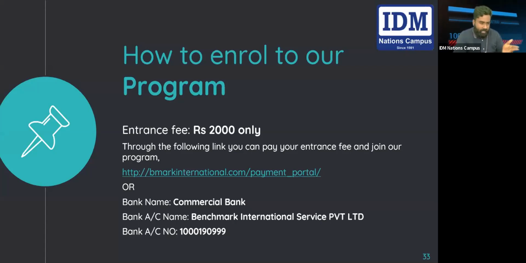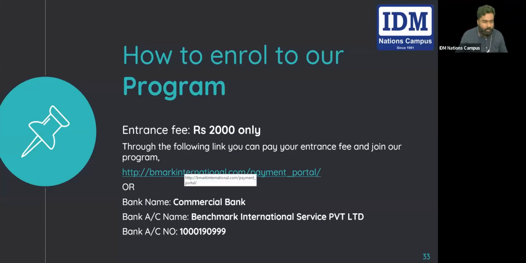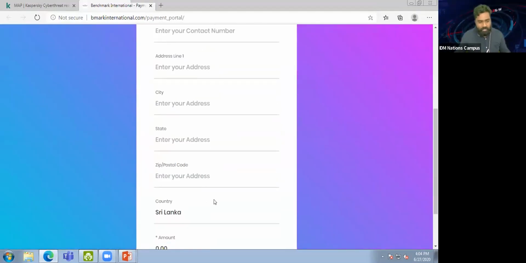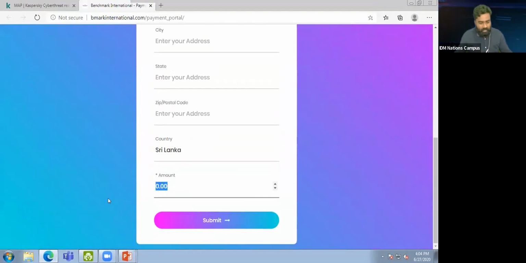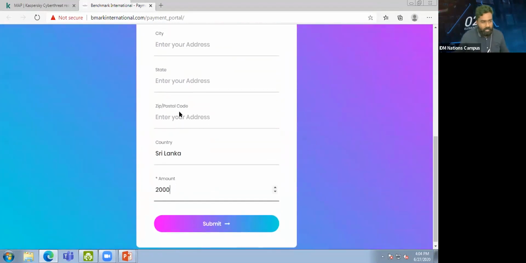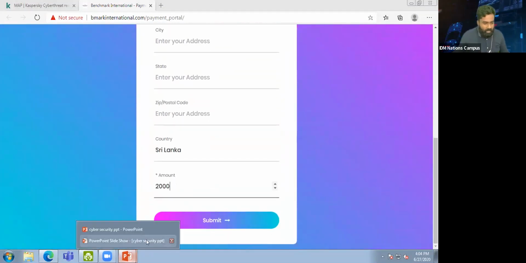There are two ways we will share with you to pay. One is an account where you can deposit and send the slip to the WhatsApp group admin. He will send you the login. Second, there is an online payment gateway. We will send you the link, where you can type your information and 2,000 rupees. Then it will be taken from your ATM card or any card.